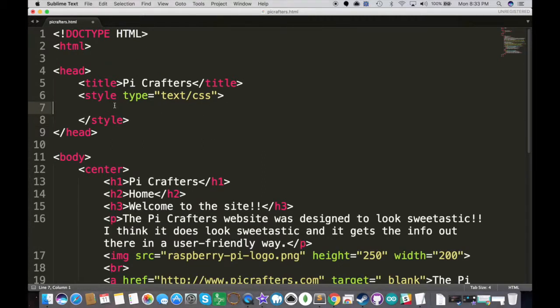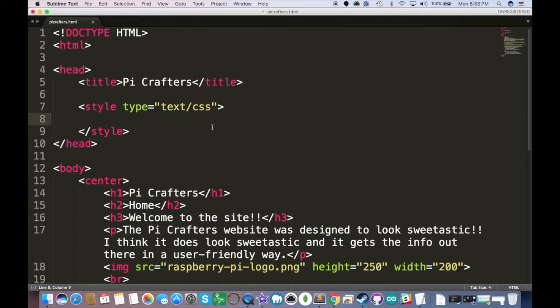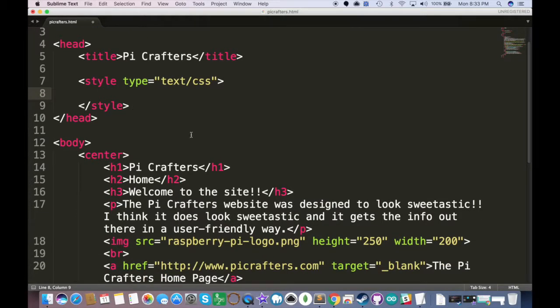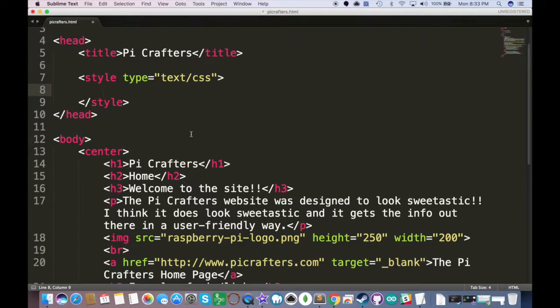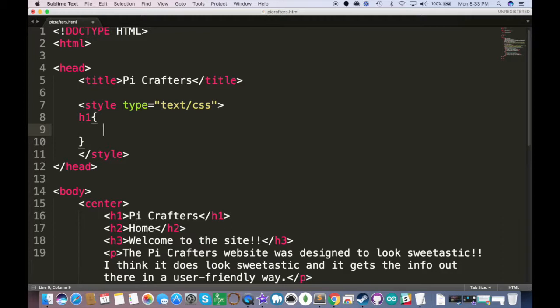I like to space these out. Now, here's where I can put in my CSS code, and this is where you're actually going to see some CSS code. In order to do this, I have to talk to you a little bit about what selectors are. So I'm going to create a selector, and you don't have to know what this is yet. We're going to talk about selectors. I want to change H1 colors to red.